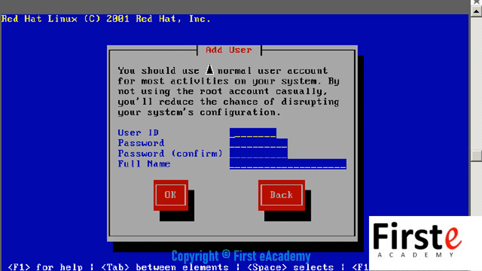Now it's asking us to add a normal user account. You can log in as the root user, but you should always have a normal user account that you do most of your normal day-to-day stuff on. You send email and browse the web as your normal user account. Even if this is your own personal system, you should have a normal user account to do that day-to-day stuff. So I'm going to fill these fields in, and you can see here I've given myself a user ID of Perry, I've given myself a password, and I typed it in again to confirm it, and then I just typed my full name.